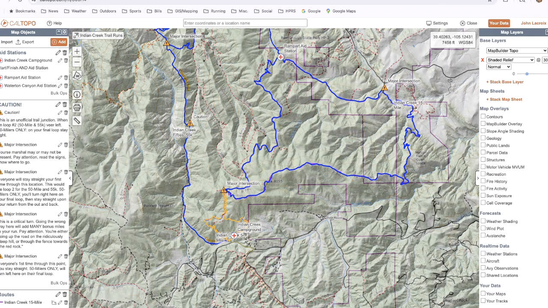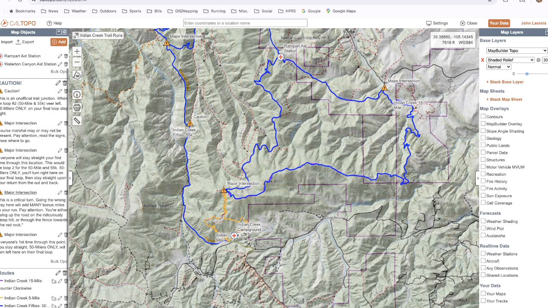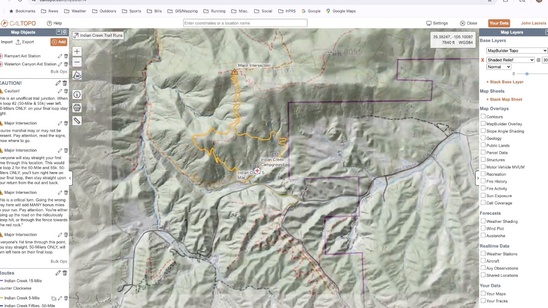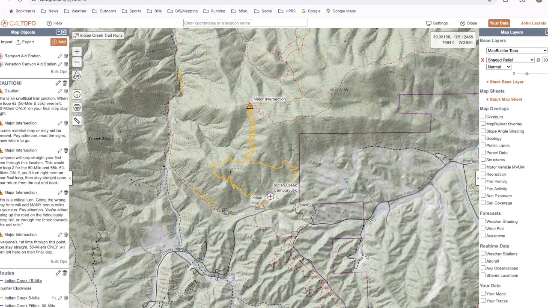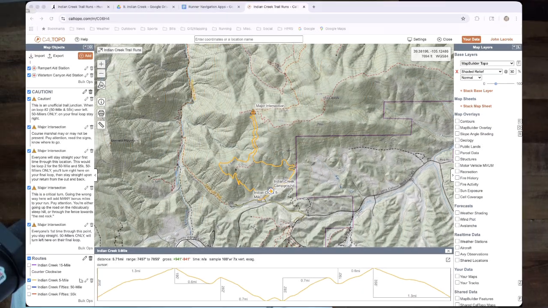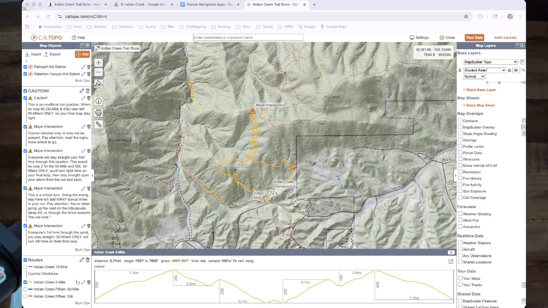Let's take a look at it on CalTopo. This is our CalTopo map. I'm going to turn off all of the routes except for that 5 mile. We're going to zoom in. On the bottom of your screen, you should be able to see the elevation profile. I'll show you again how I pulled that up, but I just want to zoom out a little bit so you can see the whole thing.